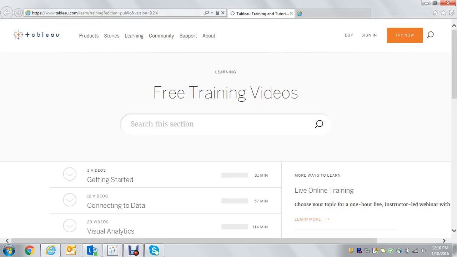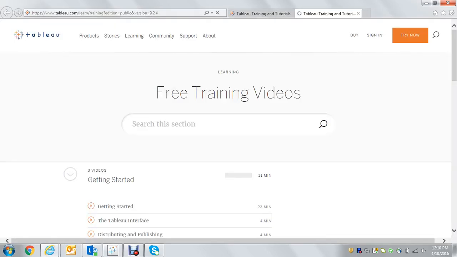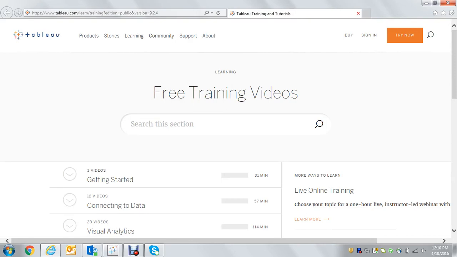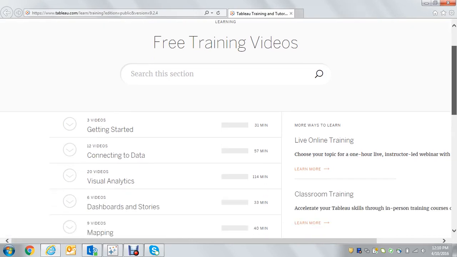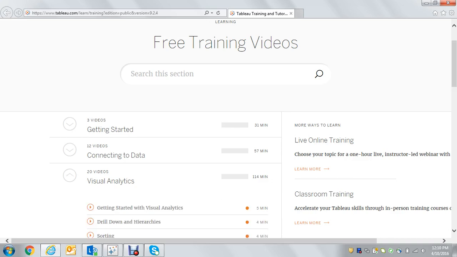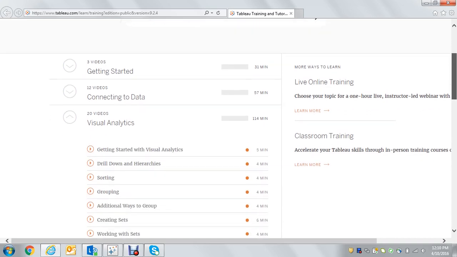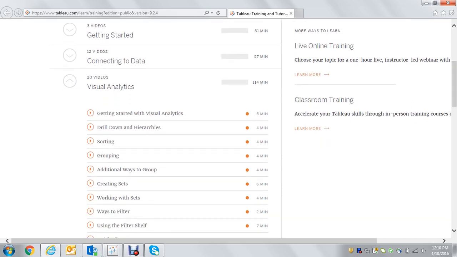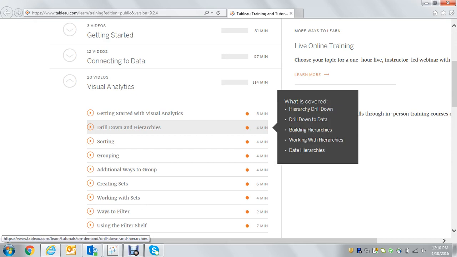So let me open this, view all. In the previous sessions we covered getting started, and then we did videos and discussed the detail about connecting to data. So now we are doing these 20 lessons which are in the visual analytics. This is our source material, but we go in much greater detail. In the last session we covered these two, getting started with visual analytics and drill down in hierarchies.